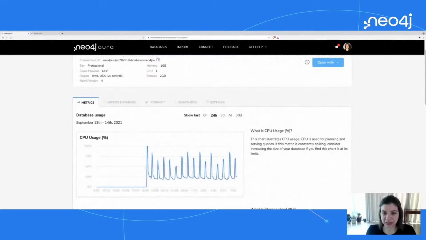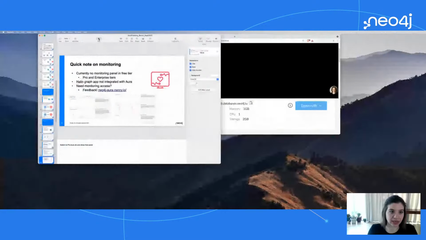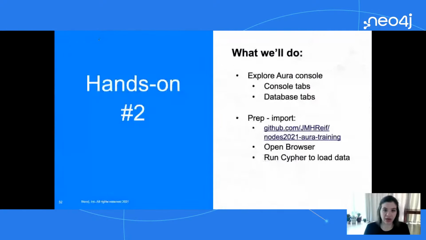And then of course you can see how many hours or days you want to monitor on that. So that's kind of nice, but again, not on free tier, just on Pro and Enterprise tiers there. So with that, we're going to jump into the second hands-on.